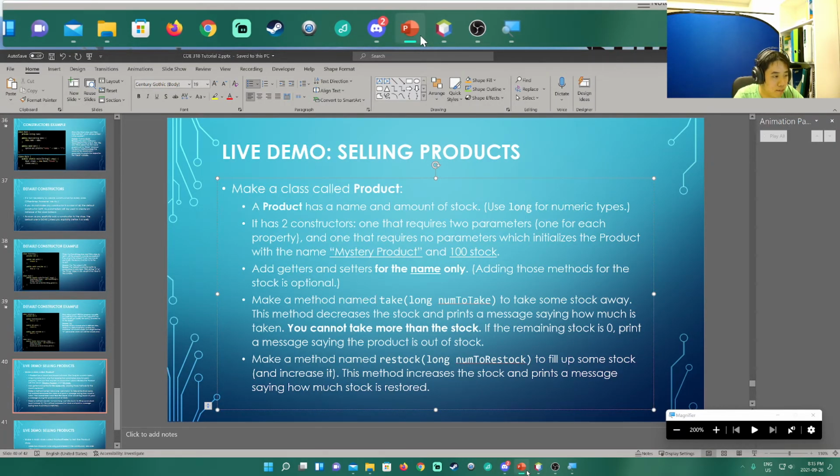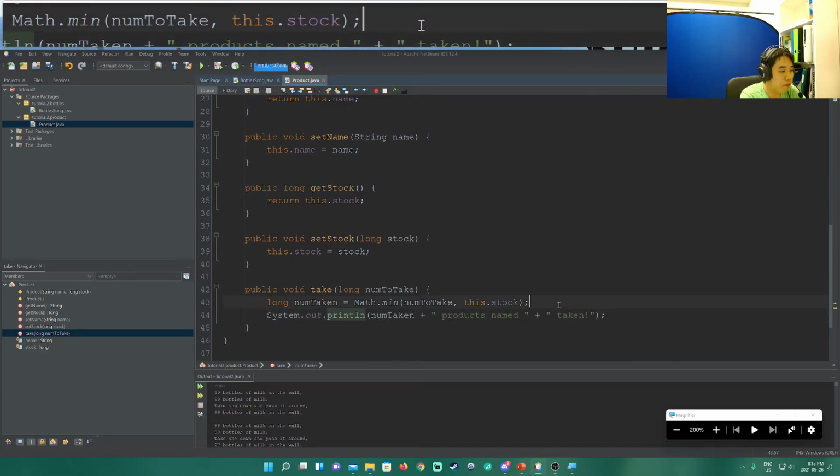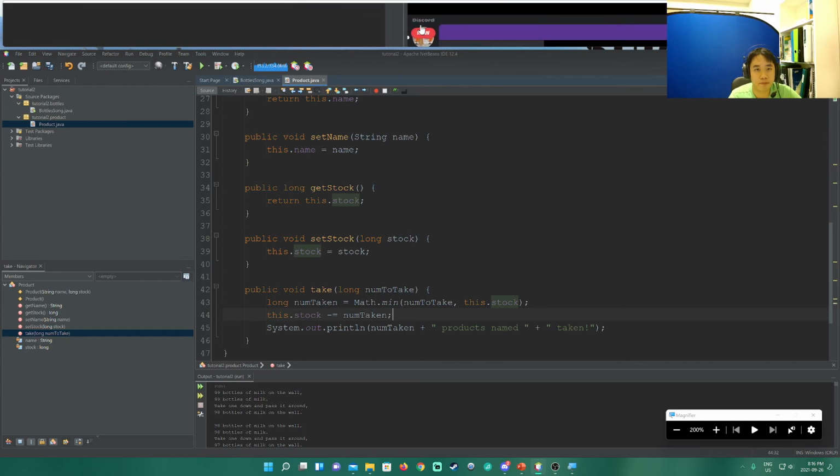Okay, all right. So before I print out the message, I will also make sure that the stock gets decreased as well using the minus equals operator, and I'm going to use the num taken as our variable.